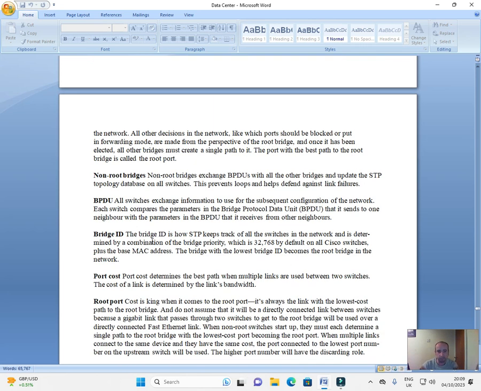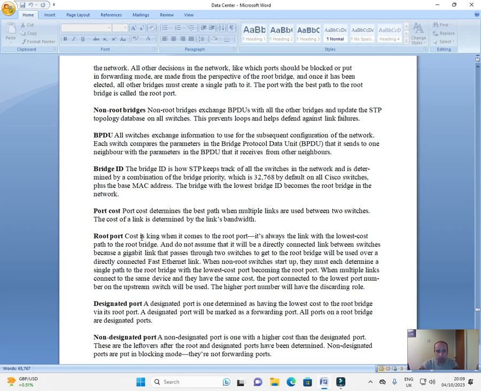Bridge ID. The bridge ID is how STP keeps track of all switches in the network and is determined by a combination of the bridge priority, which is 32768 by default on all Cisco switches, plus the base MAC address. The bridge with the lowest bridge ID becomes the root bridge in the network. Port cost. Port cost determines the best path when multiple links are used between two switches. The cost of a link is determined by the link's bandwidth. Root port.